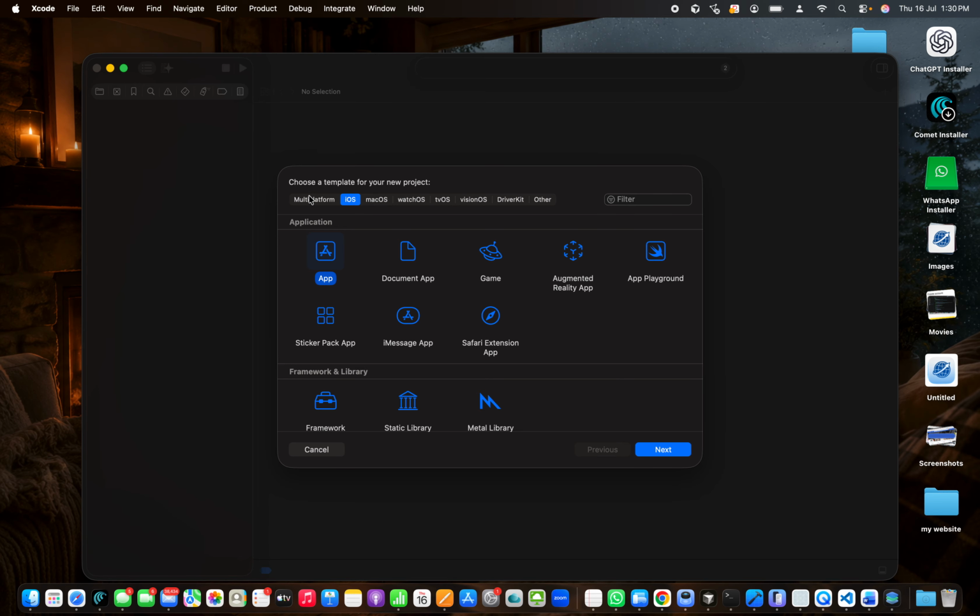If it's your first time in Xcode, by default it might be on multi-platform, but don't choose multi-platform. For your first app, choose iOS. Don't choose the document app or a game or app playground. Choose the app framework.